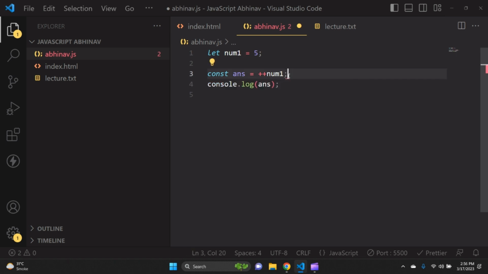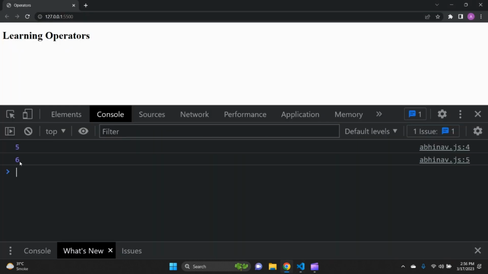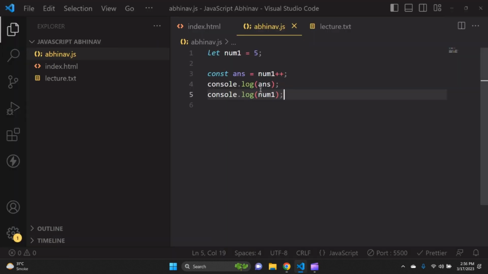This is the major difference. So here, as you saw in postfix, the answer was 5. But the value has been incremented after being assigned to answer. How? Let's see. Now here num1, as you can see, is 6. Let me show you so you can differentiate.